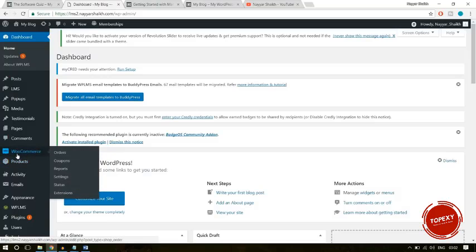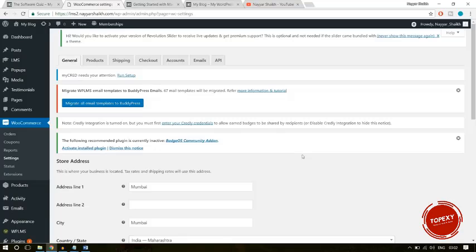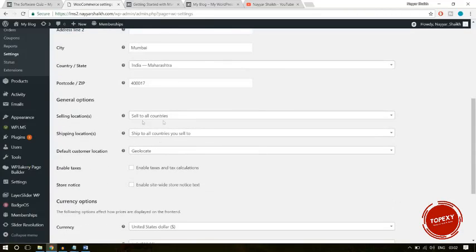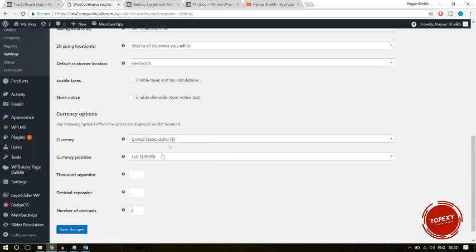So from the left hand side, you will see we get two more options now. After installing WooCommerce, we get this WooCommerce option and products option. So first hover WooCommerce and click on settings. Now here you'll see all the options related to e-commerce. So your store location, your selling location, shipping location, and so on. If you want to enable taxes, you can just tick mark this one. Okay, you can change the currency and so on from here.